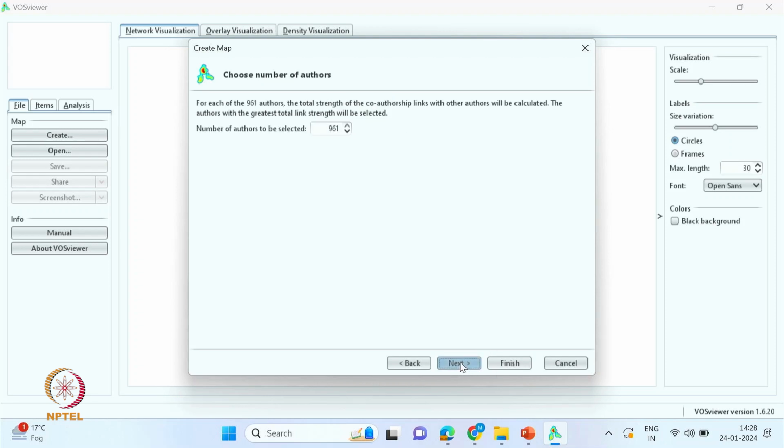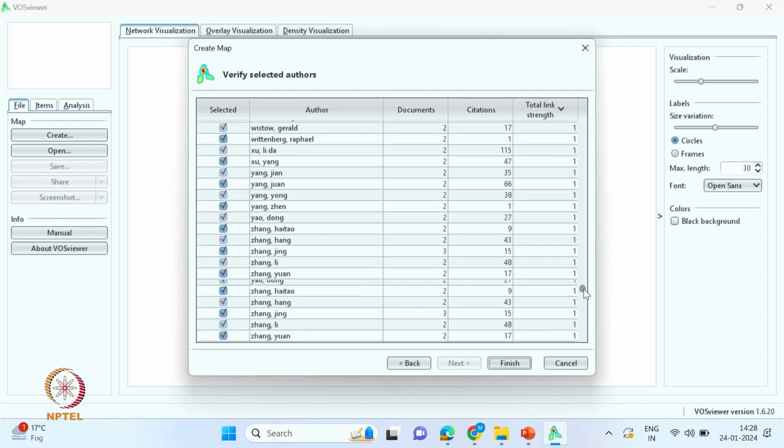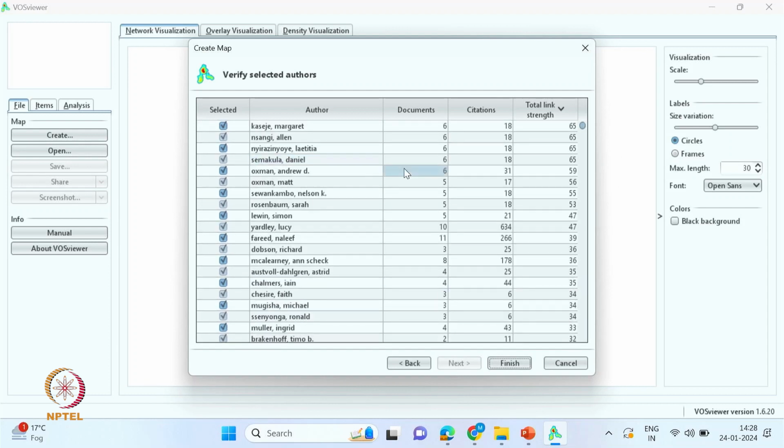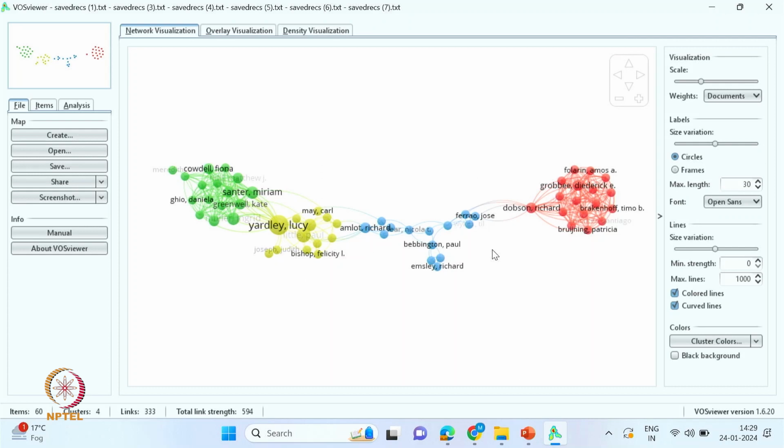I'm going for next. Now it shows 961 authors that have been selected for creating the author-based network. Before finally creating the network, we can also look at it, and one can also manually deselect authors. Then click on finish. This is how you create the authors network.